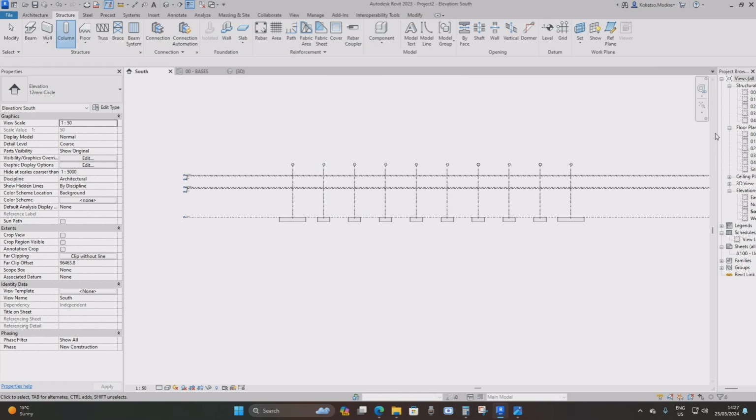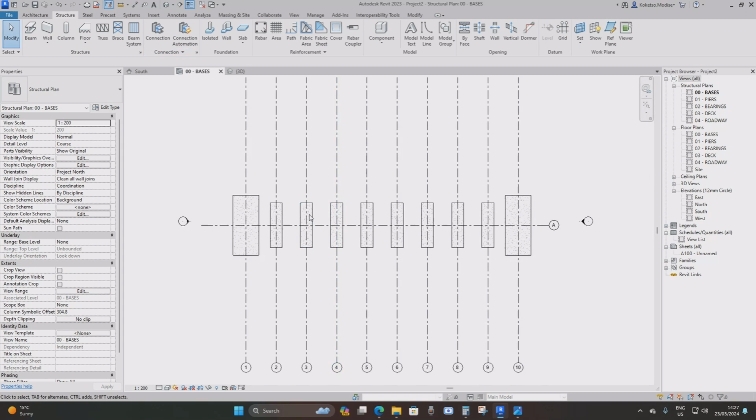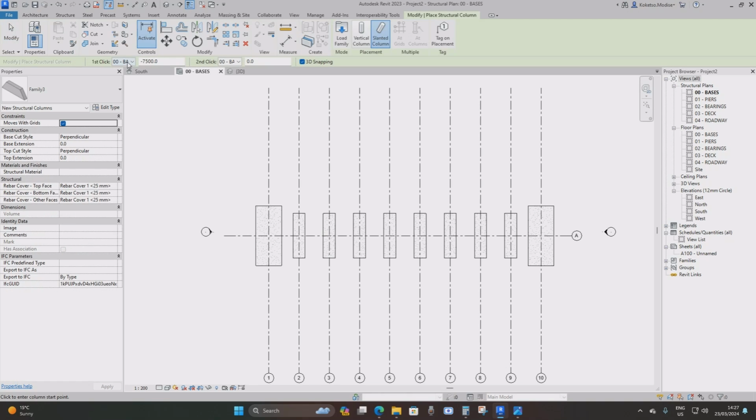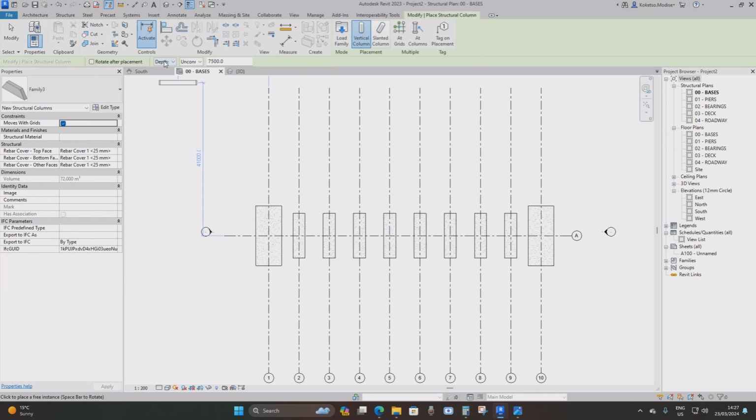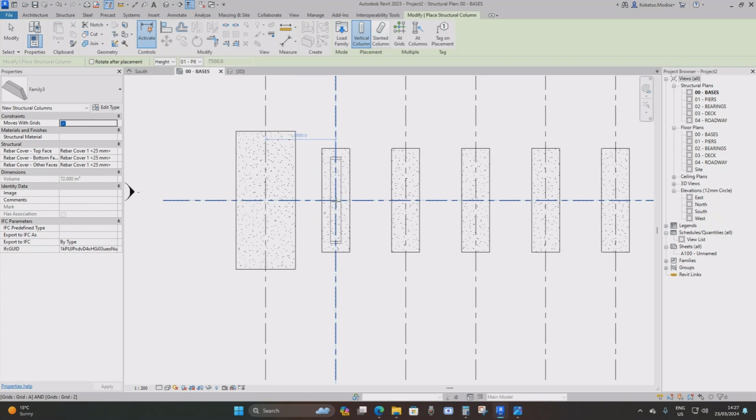And then you're going to go back to your base, and then open up the column. Set the placement to vertical column, and then set your constraint to height, and then to the top level you're going to set it to PS. And then to change its orientation, you're going to press the space bar and then place it on top of your pier bases.